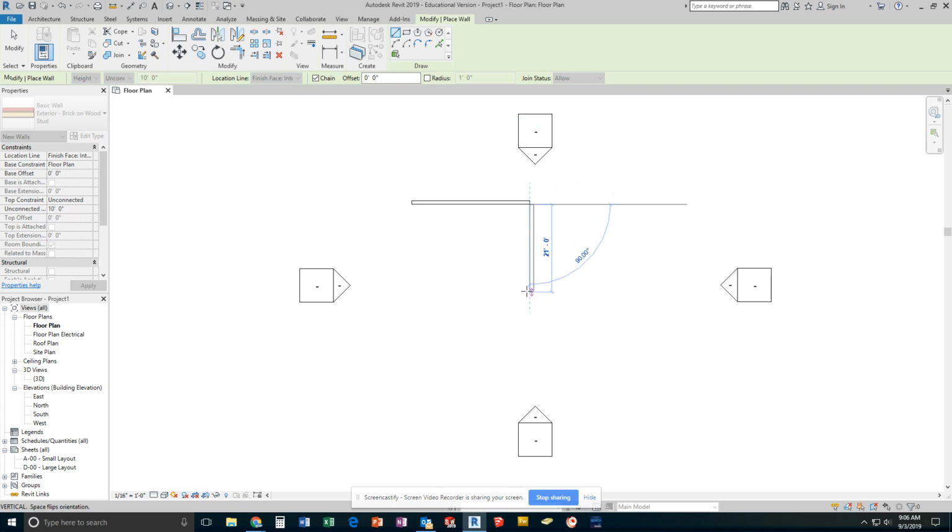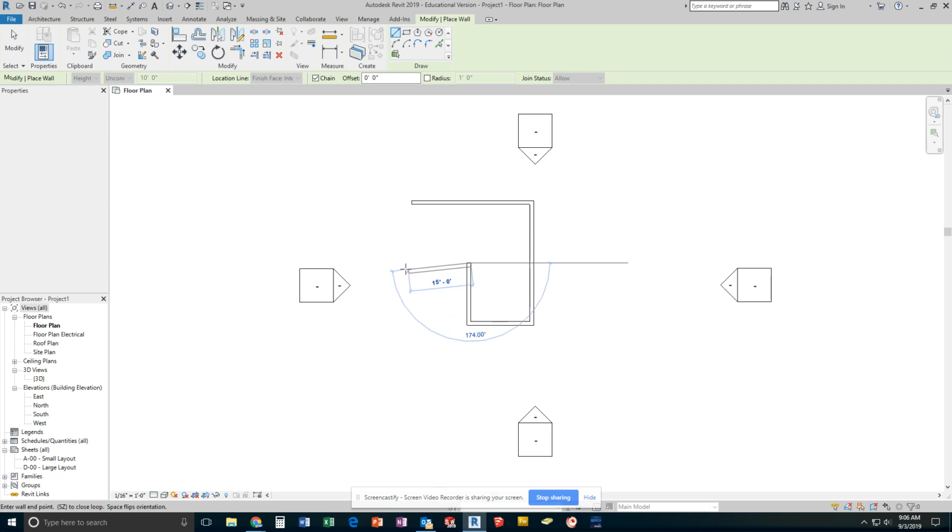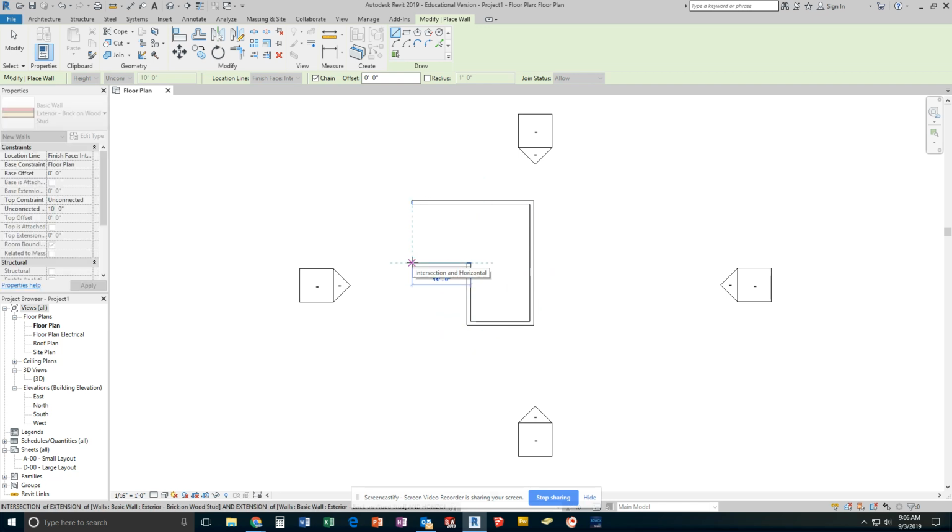I then drew straight down, again 28 feet. Across 14, up 14, over 14, or to where you can see it lines up with the opposite edge. And then I should be able to come up and click the endpoint and get this upside down L shape.